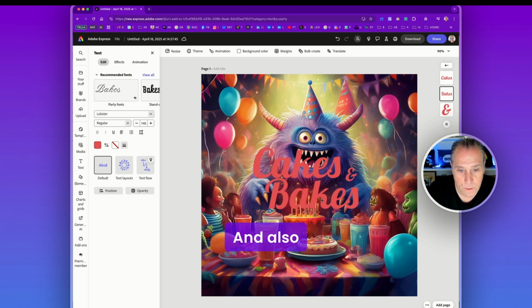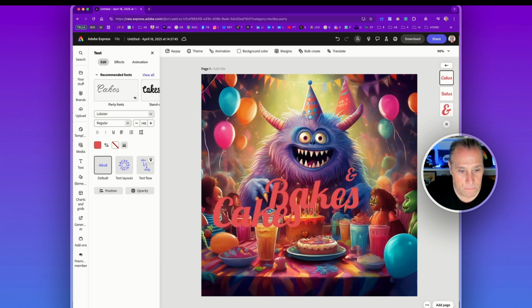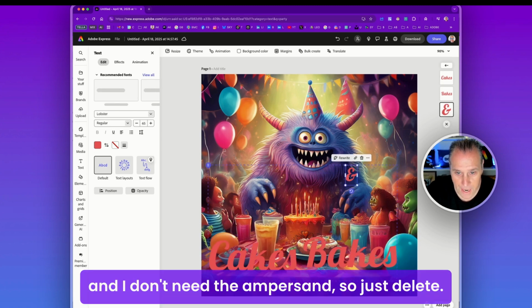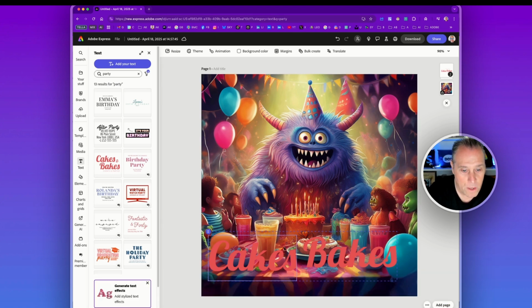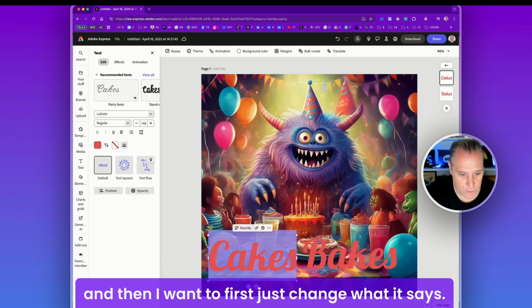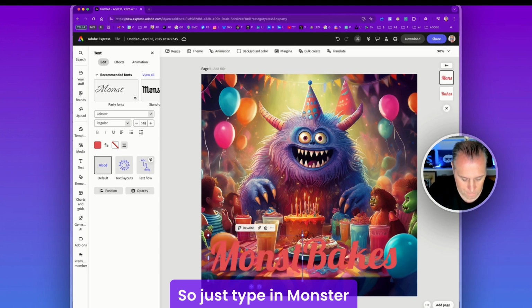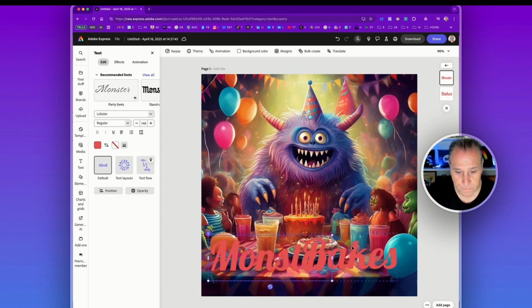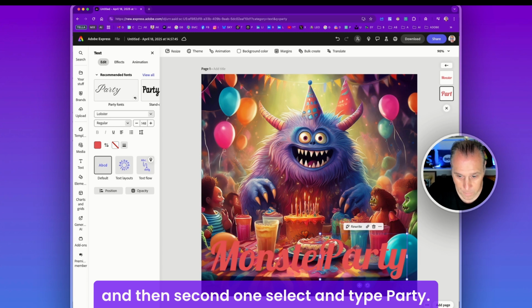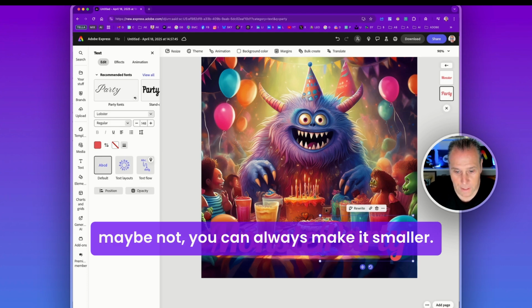So in this case, what I want to do is, well, first I'm going to move it around. So monster party, and I don't need the ampersand, so I just delete. So I have these two here. And then I want to first just change what it says. So just type in monster. And then the second one, select party, maybe exclamation point, maybe not. Can always make it smaller though.